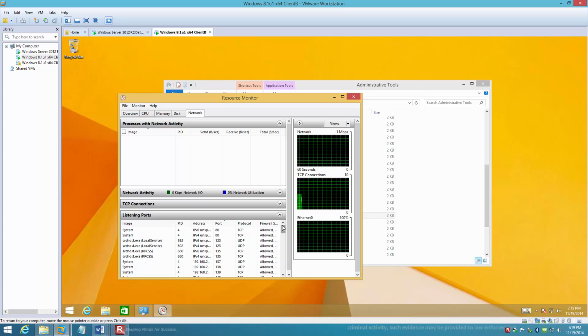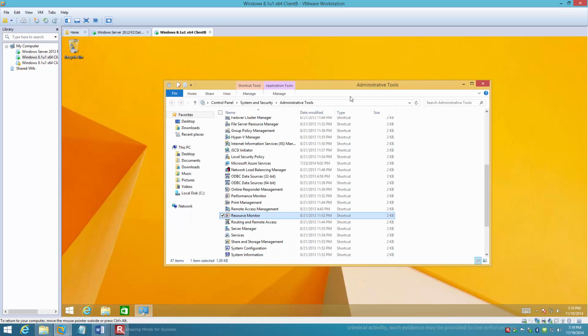And take a screenshot of the resource monitor window by pressing Alt Print Screen and pasting into the lab worksheet, and then close the resource monitor and close the open windows.